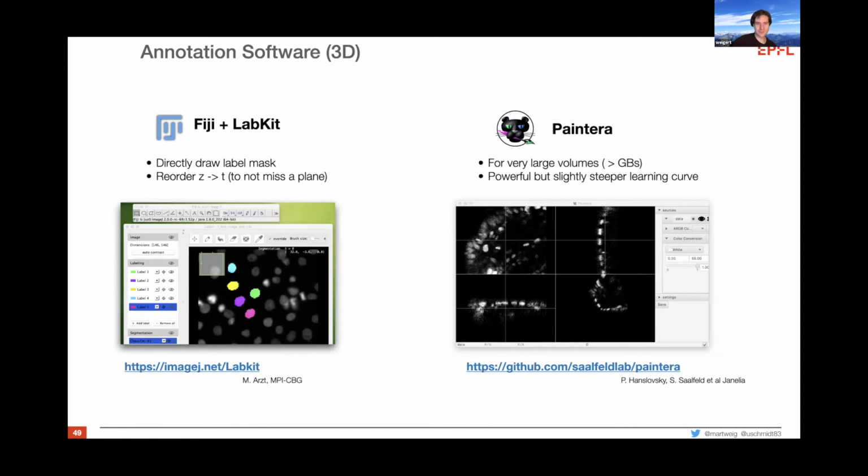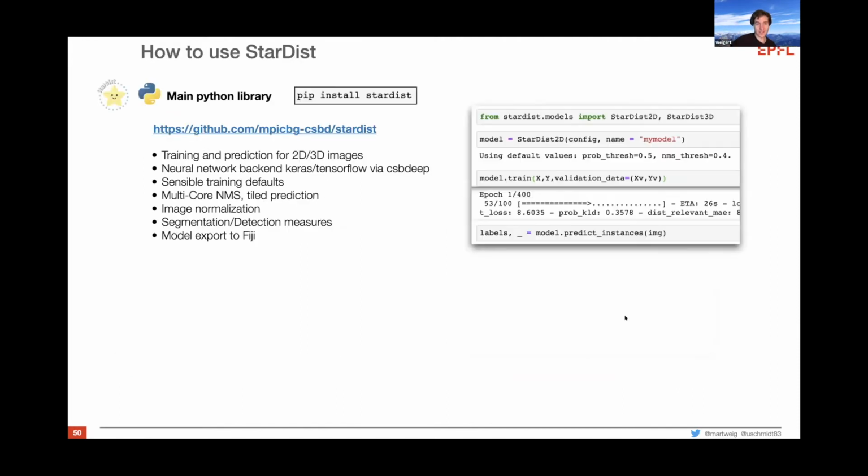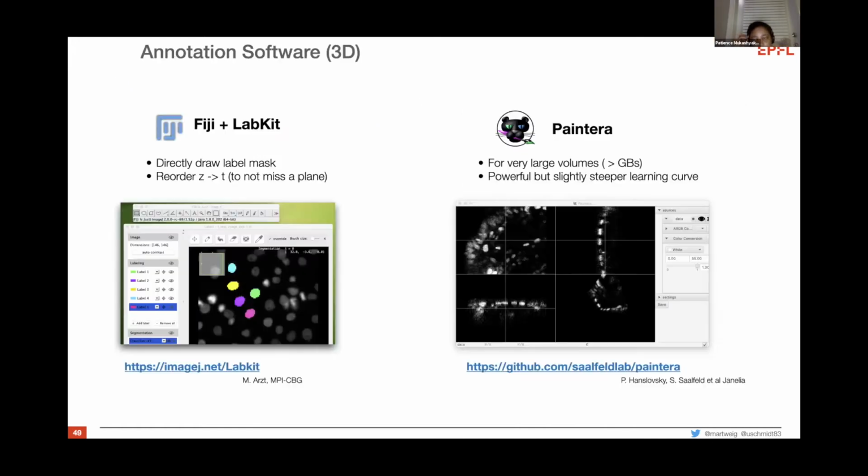For that, I would suggest using LabKit, because it does it in 3D as well as in 2D. And if you have very, very large volumes and want a more advanced tool, there's as well Paintera from the Saalfeld lab, which is a very advanced tool that provides interpolation of labels. So you don't have to label everything, but you can interpolate between Z planes that are certain spacings apart, and the labeling is automatically filled in, which is quite nice if you don't want to go through every Z plane.